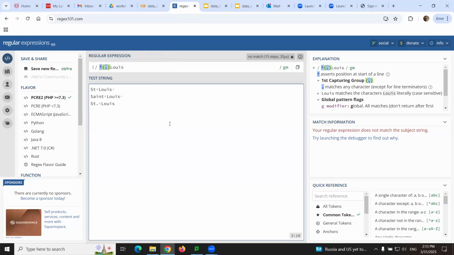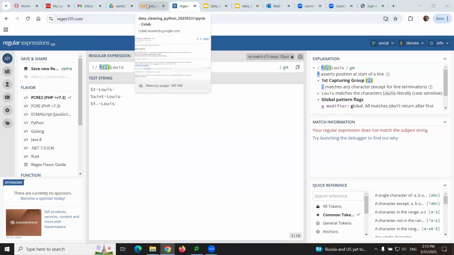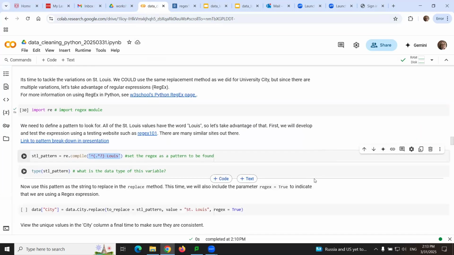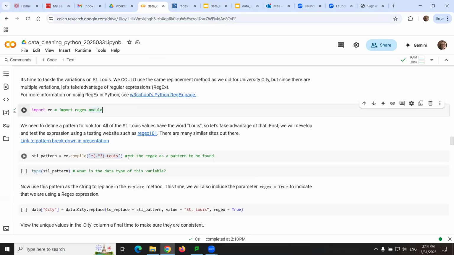This is a way you can work through your regex in something like Regex 101, and there are actually many of these regex tester websites. It's a good way to go through and try things out. Okay, awesome, thanks for that question. And again, keep the questions coming, because chances are if you have that question, other people have it too, so let's talk about it. Okay, we imported our regex module now.